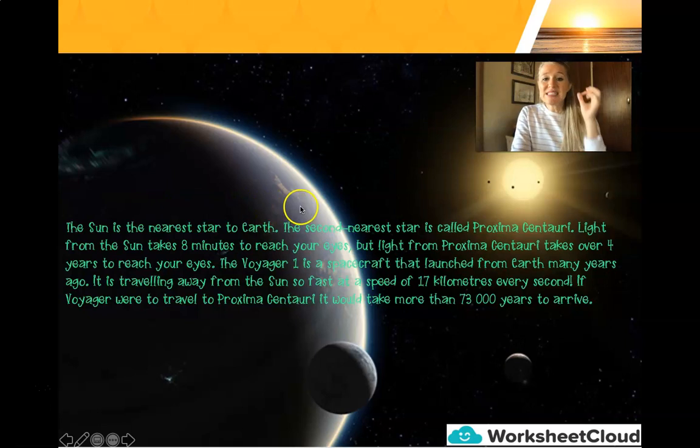So the second nearest star has also got a name, and its name is called Proxima Centauri. That's the name of our second closest star. Now, light from our sun takes about 8 minutes to reach your eyes, right? And that's a fact. So as the sun radiates that light, it takes about 8 minutes for it to reach our eyes. But light from Proxima Centauri takes over 4 years to reach our eyes. So that's how far away it is.